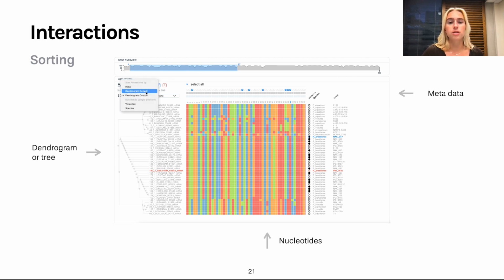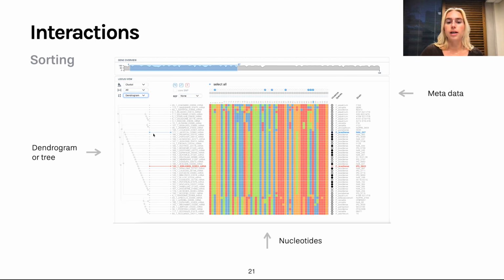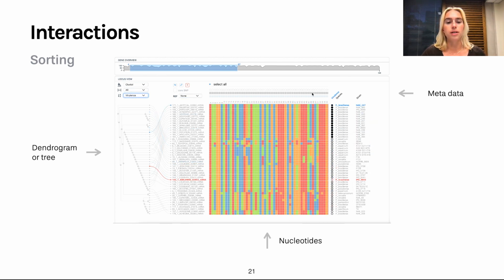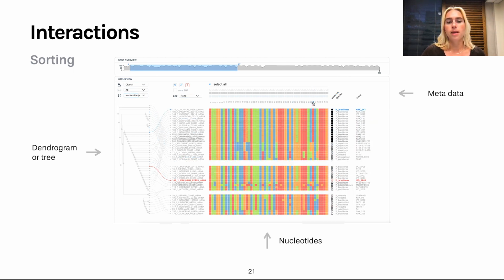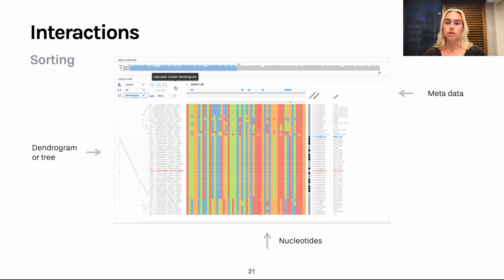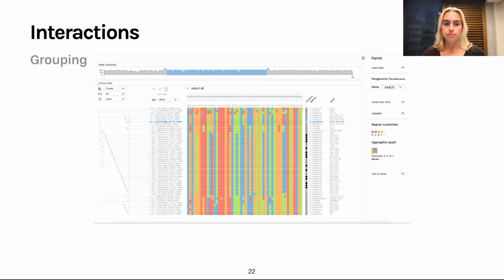All sorting operations are also animated, and for the sorting based on categorical values, for example, the one that is based on the nucleotide category of a position, we make a minimal number of swaps compared to the previous order, so that the user can keep a mental map.